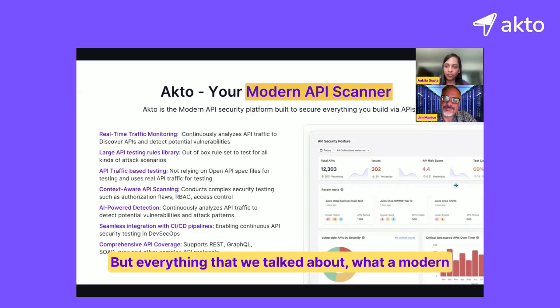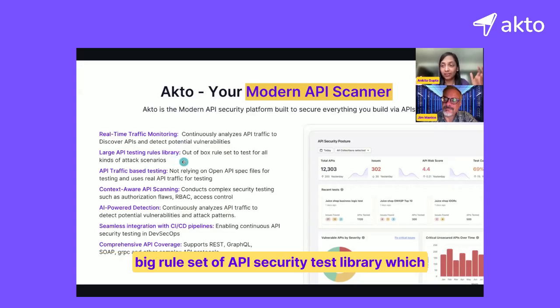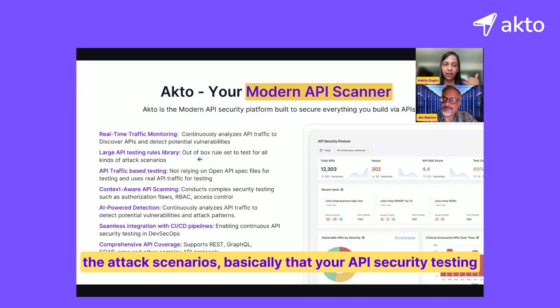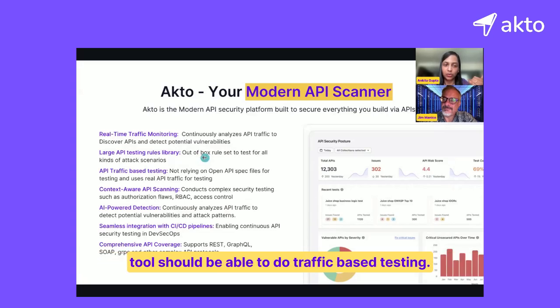Yeah, we'll talk about how Akto can solve your modern API scanning needs, and I'll give a bit of a demo also of how Akto can do this. But everything that we talked about, what a modern API scanner should have: real-time traffic monitoring, a big rule set of API security test library, which are the attack scenarios that your API security testing tool should be able to do.